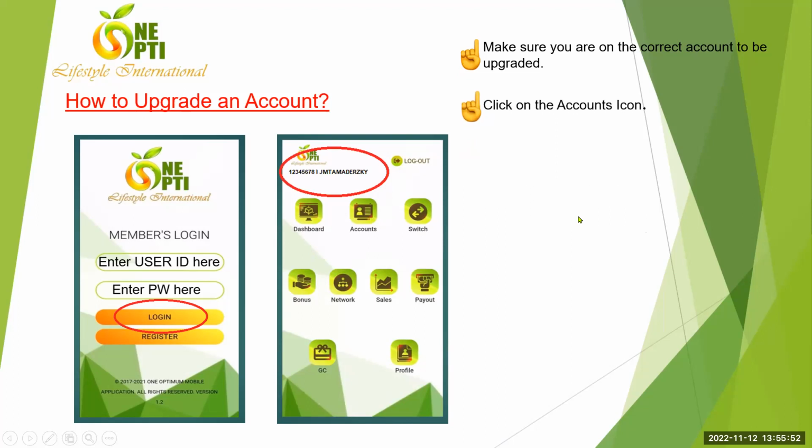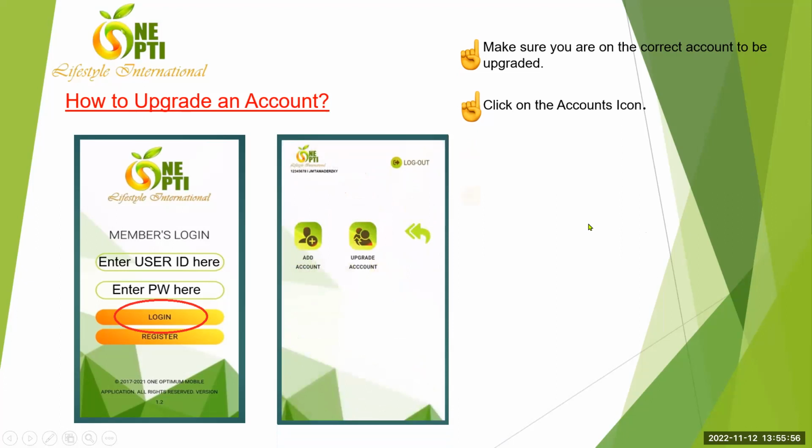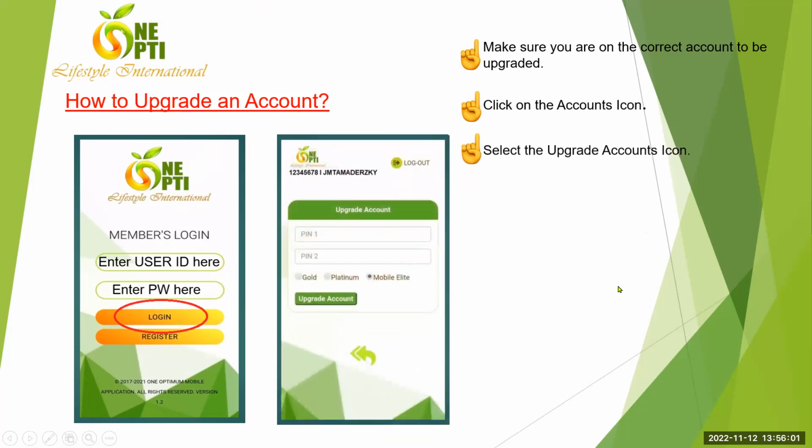So you just have to click the accounts icon again, and from this one, click on the upgrade accounts icon. Okay, then from this one, you don't have to indicate anything because you're basically upgrading an existing account. So no need to register. You just have to enter the code. In this one, you just have to enter your PIN 1 and PIN 2.